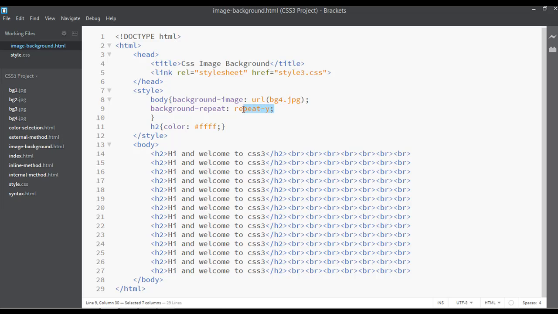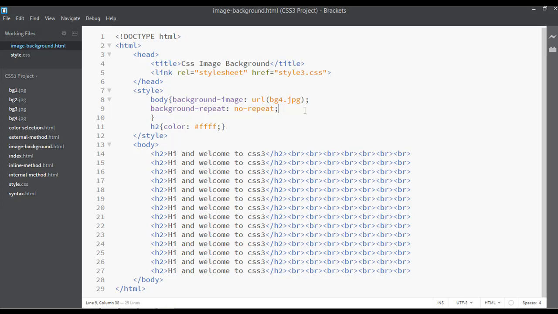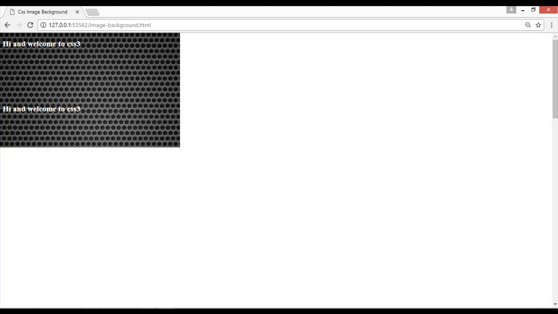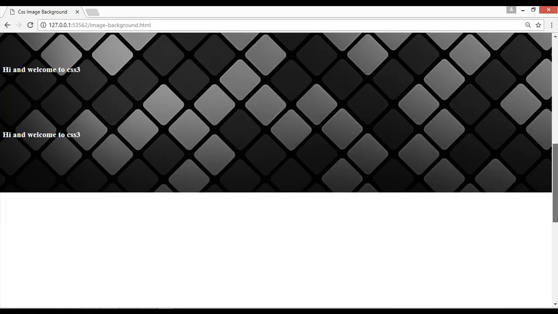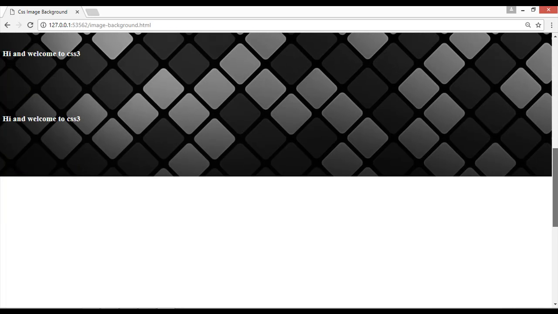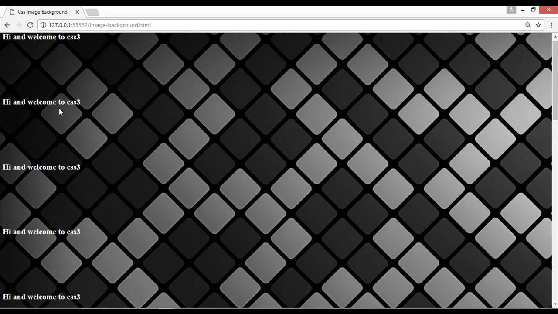If you want to turn off the repetition, you can say no-repeat, so it will not repeat the image. Save and refresh. You can use different images. Try to use an image with a big size, image number 2. Let's try. So this is another image. Focus here when I'm scrolling down. The image ends here, and it is scrolling both the image and the text.